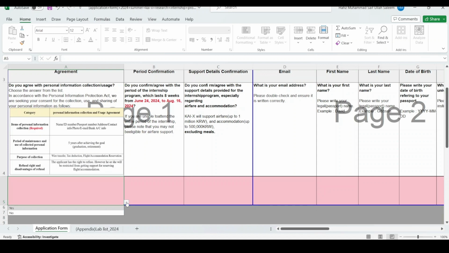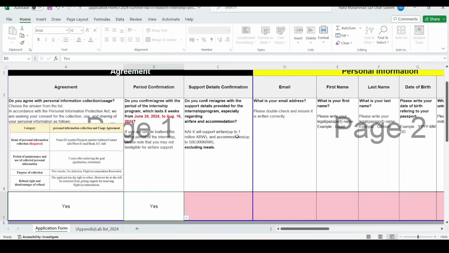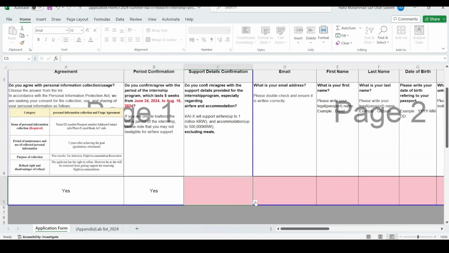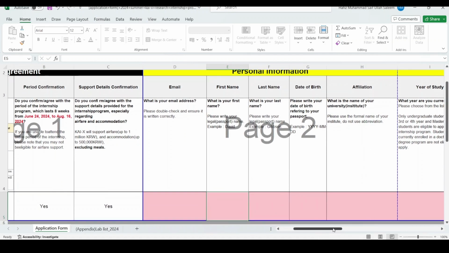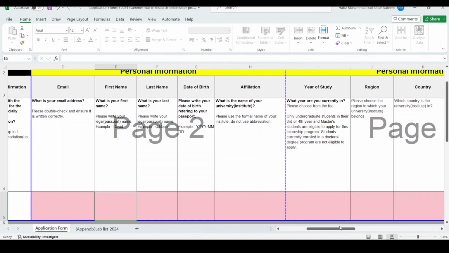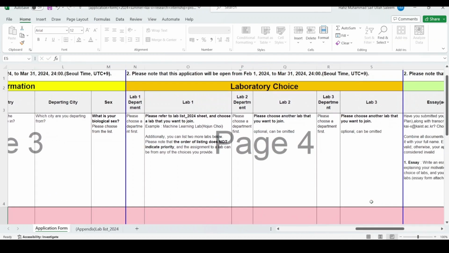When you click on this small arrow, you will have these two options. Obviously, you have to accept this agreement, so you simply click yes. Similarly for period confirmation, you just have to read and, according to that, say yes or no. And support detail confirmation, which I already mentioned. If you agree with that, obviously you say yes. Then you have to write your email address, your first name, last name, date of birth, affiliation, meaning your university name, your year of study, region, country, departing city, and sex.